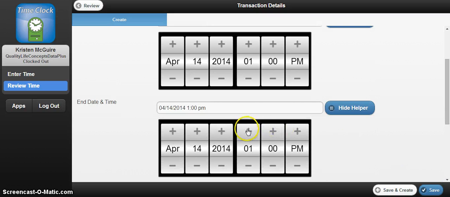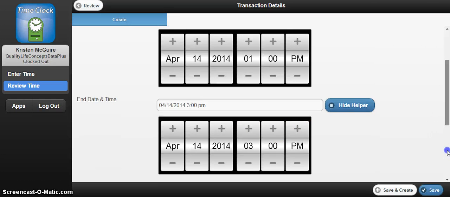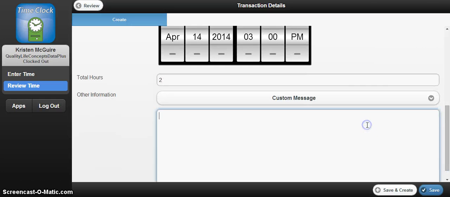And then I ended up at 3 o'clock. Okay, now I'm going to go down. Whenever I enter admin time, I always put a note in here so I can help myself remember. I did training, then I did transportation.